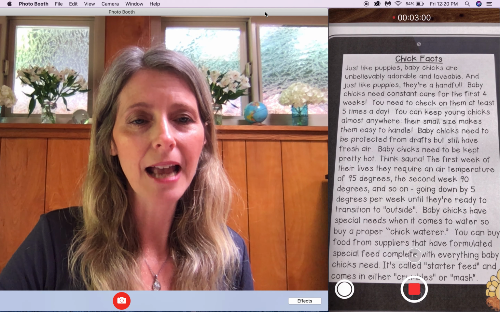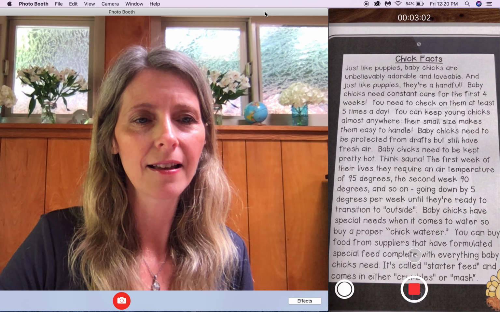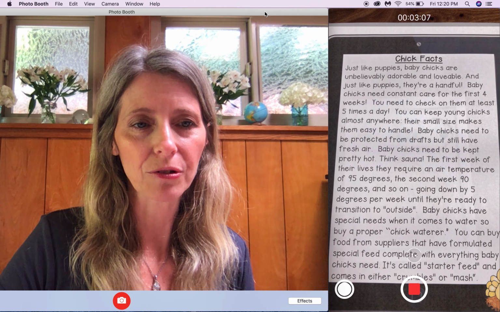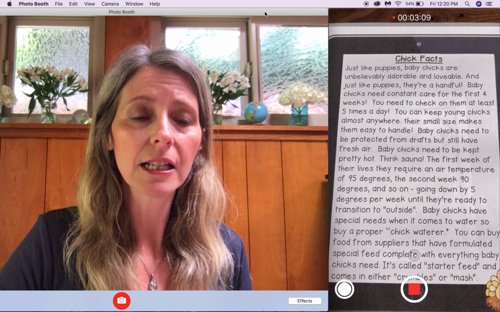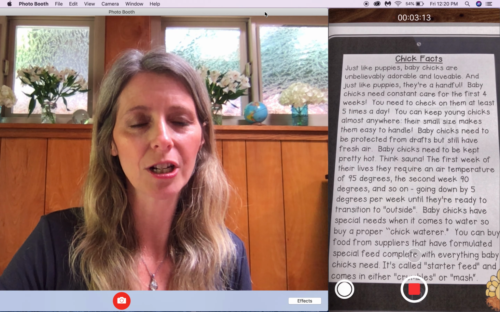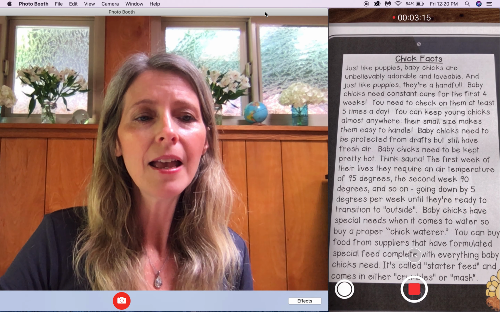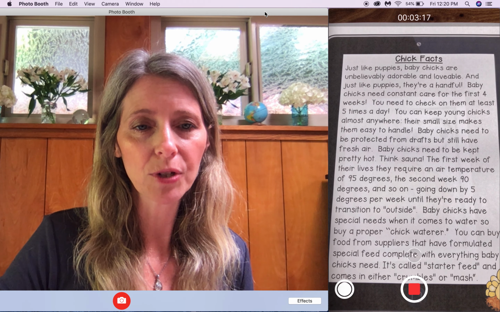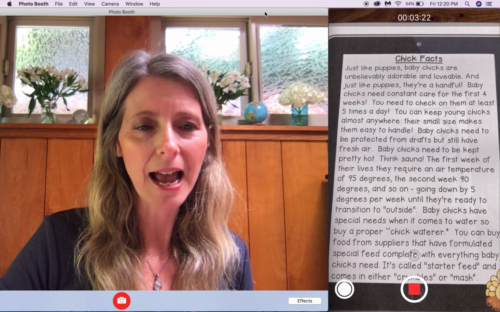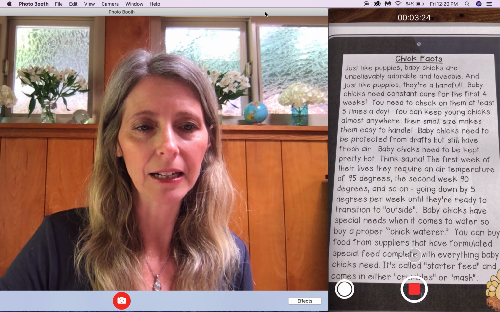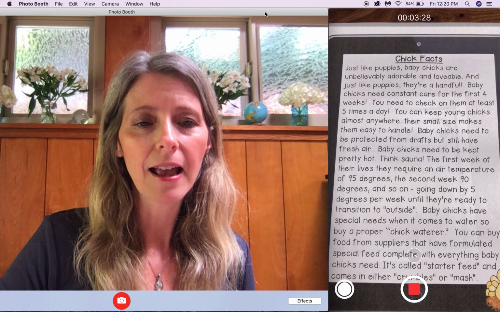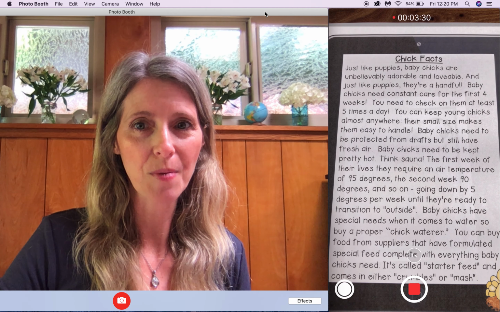Baby chicks need to be kept pretty hot. Think sauna. The first week of their lives, they require an air temperature of 95 degrees. The second week, 90 degrees, and so on, going down by 5 degrees per week until they're ready to transition to outside. Baby chicks have special needs when it comes to water, so buy a proper chick waterer. You can buy food from suppliers that have formulated special feed, complete with everything baby chicks need. It's called starter feed and comes in either crumbles or mash.